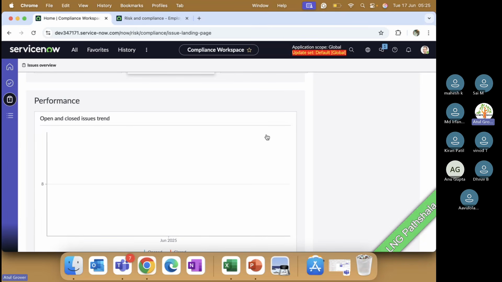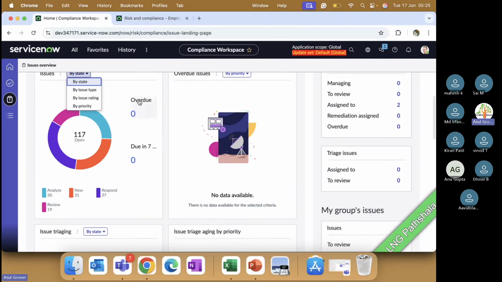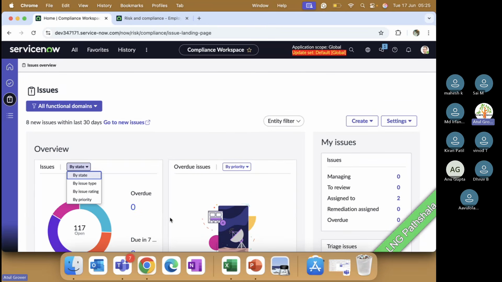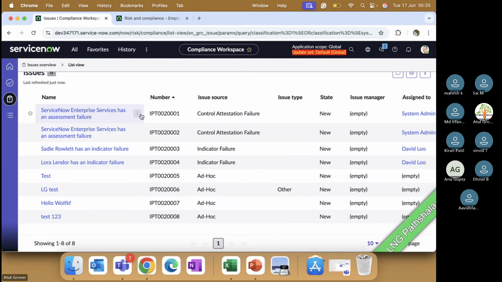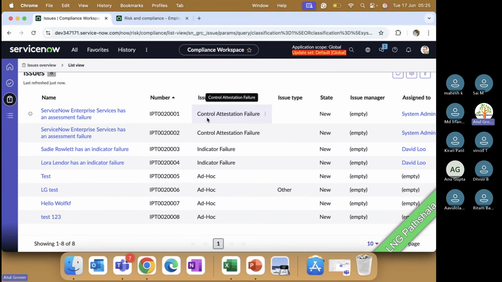Like a kid came and said, Mom, I was able to put my finger in that switchboard. Can you show which switchboard you're referring to and how you put the finger? Because if there's no evidence, it might not be an issue as well. So this particular thing looks very small, but it is very big. It says a total of 8 new issues have been raised in the last 30 days. Go to new issues like this. Control attestation failure, indicator failure. Yesterday we saw. And this is created by me.